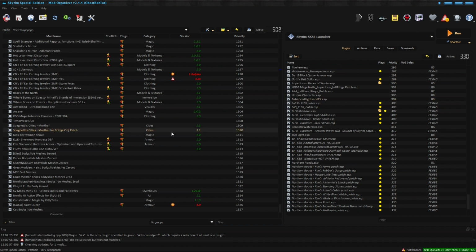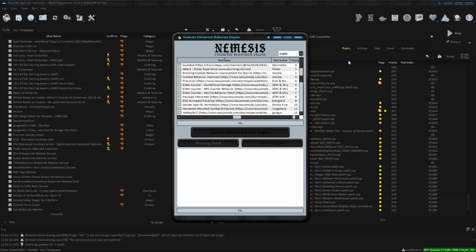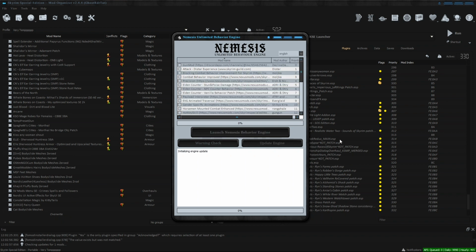So the next thing you're going to do after you have all your animations installed and all that kind of stuff is go ahead and run Nemesis. So click on your Nemesis. It's going to give you this every single time. Go ahead and just hit OK. And when you're out of this, you're going to update the engine. So update your engine. This usually takes about a minute for Nemesis to do this.